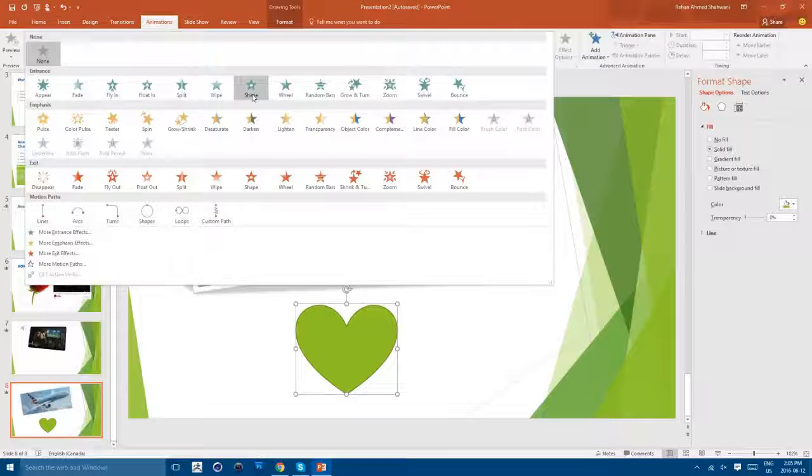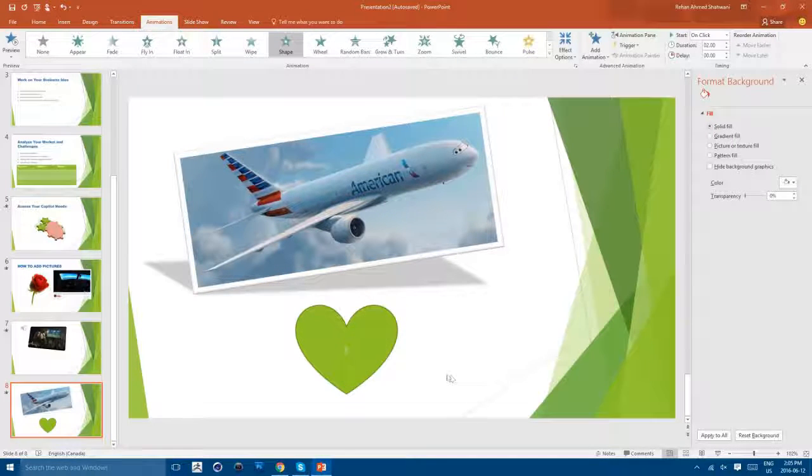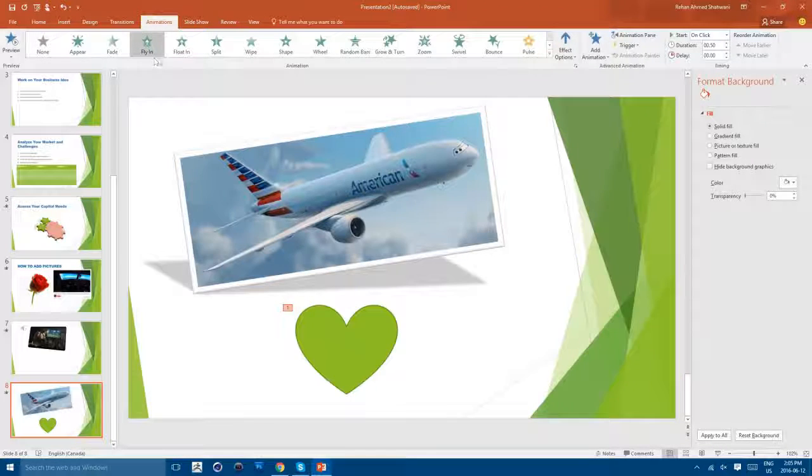So you can click on any animation that you want. I want to click on Shape, and as you can see, my shape has a shape animation. Let's say I want a split animation, so my shape has a split animation. If I want a fly in, you can see that the heart is flying in. If you click on Float in, that gives you a bunch of different options on how you can change the animation of shapes.